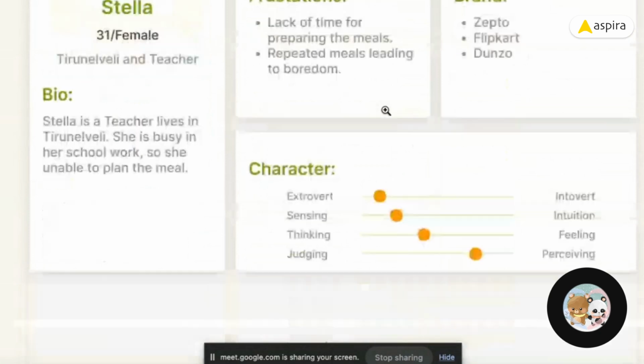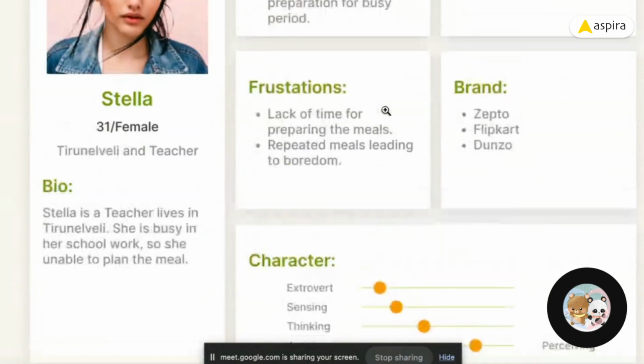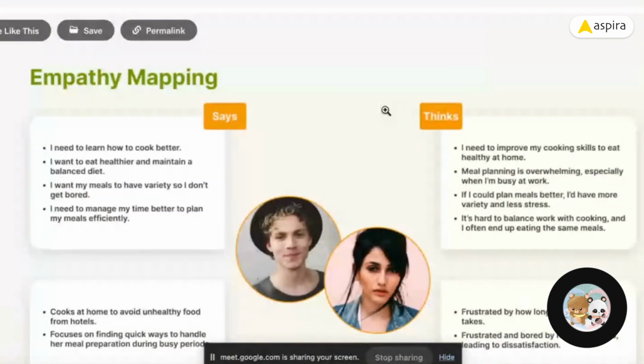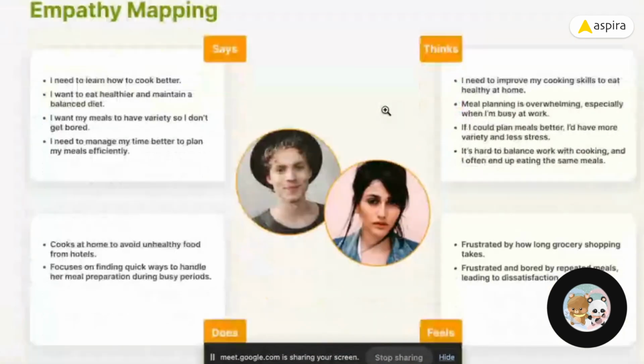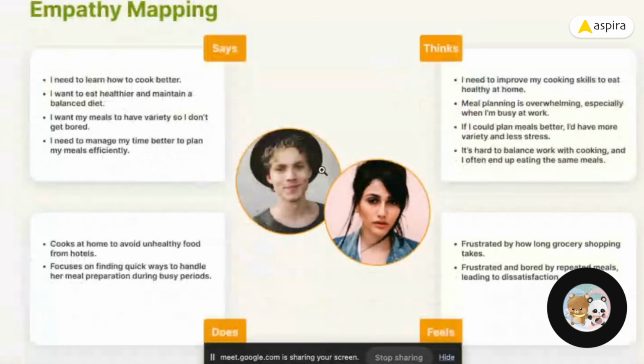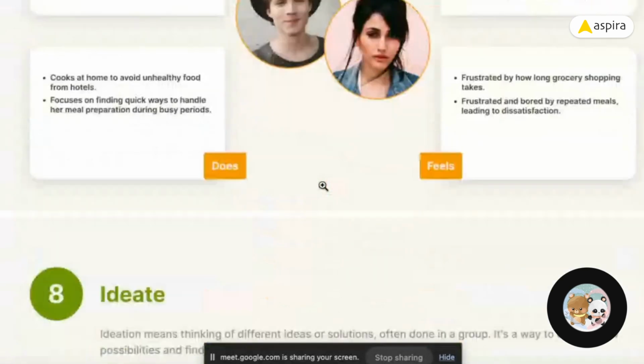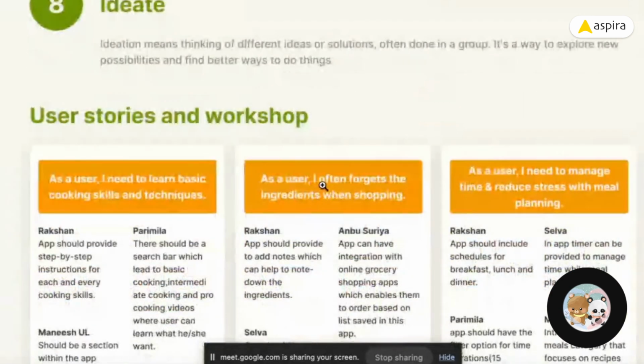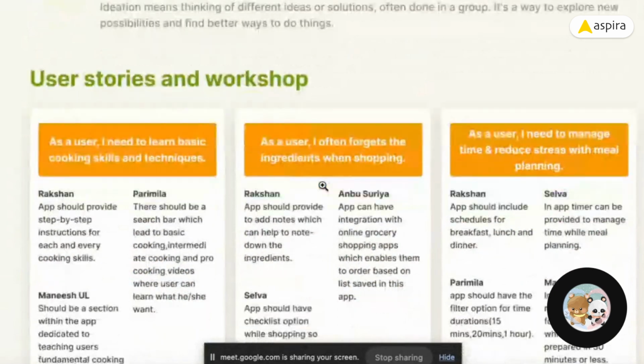And the character and the brand and technology she used. And the next one is empathy mapping. From the user persona, I did the empathy mapping, which tells about says, does, thinks, and feels. And the next one is ideate. In ideate, I created the user story and shared my user story with my teammates, and they gave ideas.